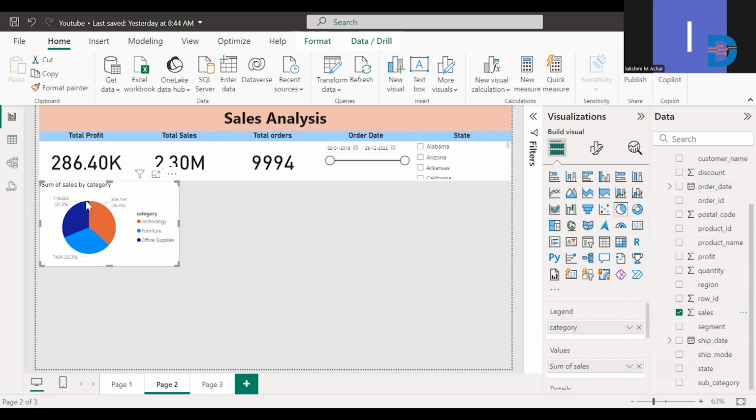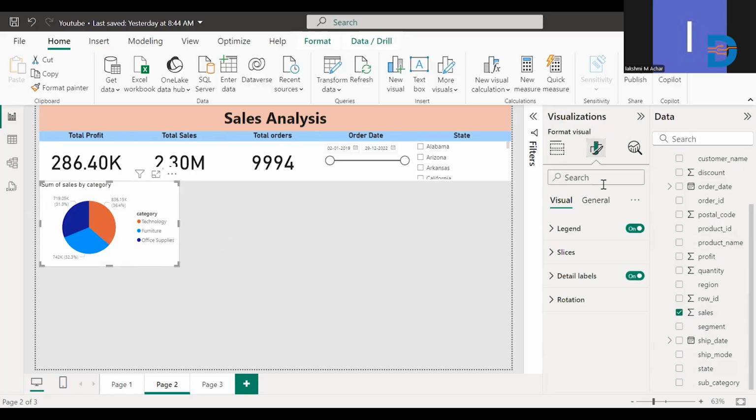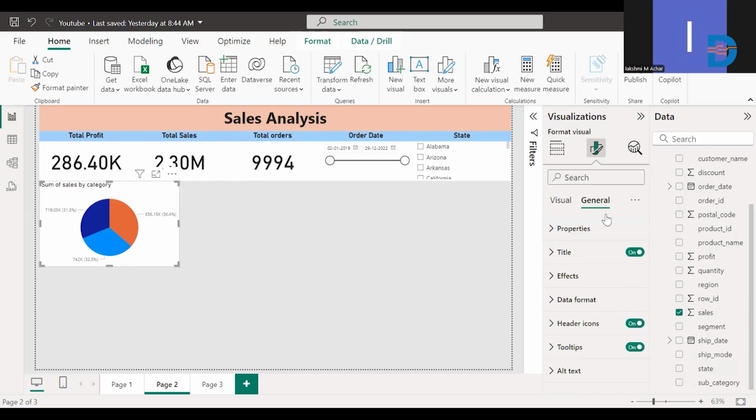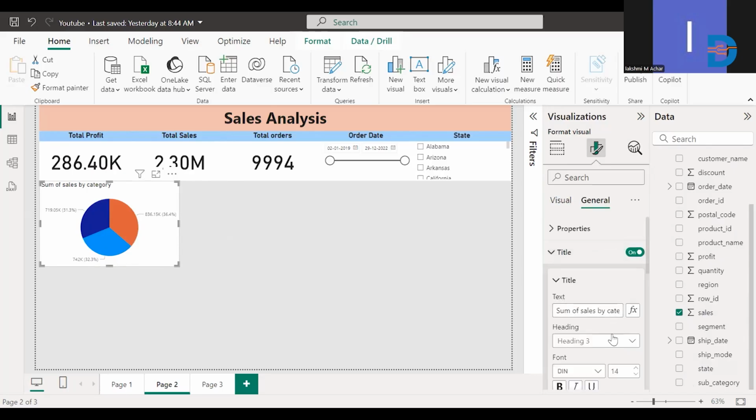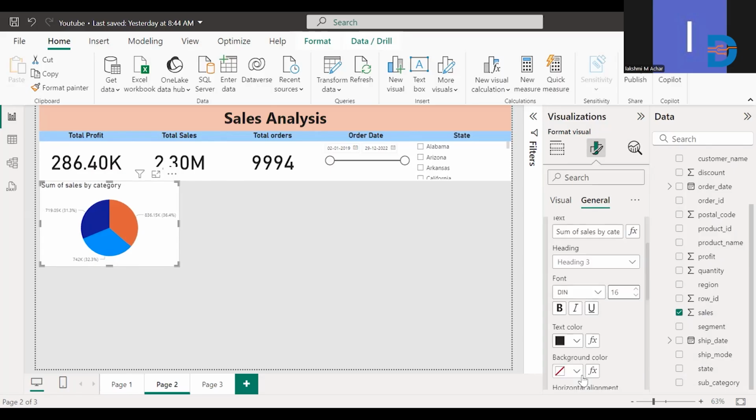So you can see this is the analysis that we have got. Furniture is making us some 33% of total sales. Office supplies is 31.3, and 36.4 is technology. Let's do a few formattings to it. Let's turn off this legend. Let's go to general, make some changes with the title. I'm increasing its font size, making it bold and having a center alignment to it.